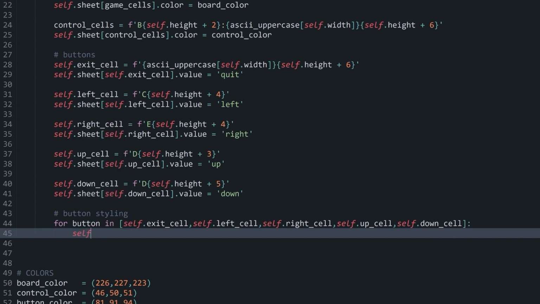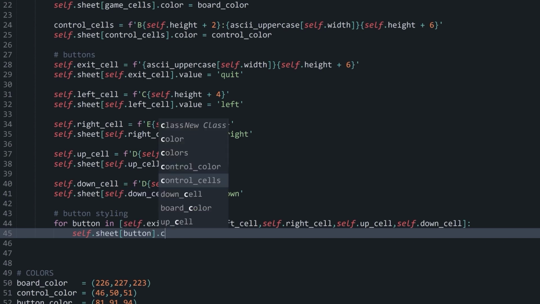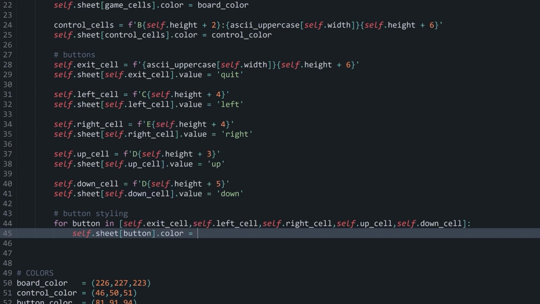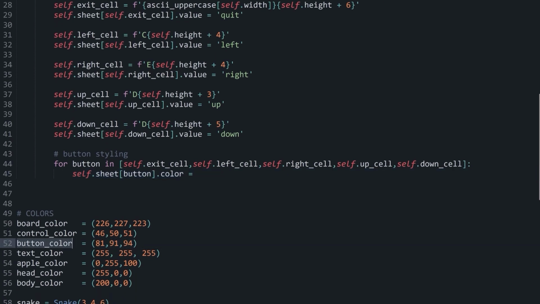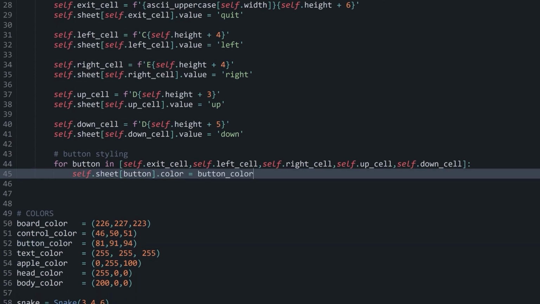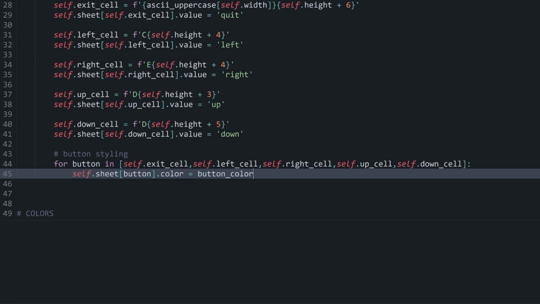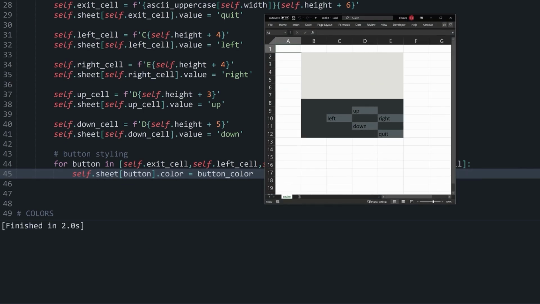And now inside of that, I again need self.sheet and now the button. And first of all, I have to change the color of the cell. And the color I want is the button color. Now let's run all of this and see how it looks. And that's already a massive improvement.